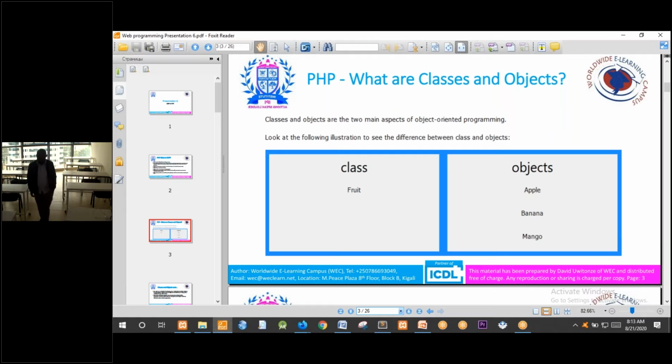What is a class? We have the class fruit, and we have objects: apple, banana, mangoes. You see that apple, banana, mangoes, they are fruits. So fruit is a class, and apple, banana, mango are objects of that class.